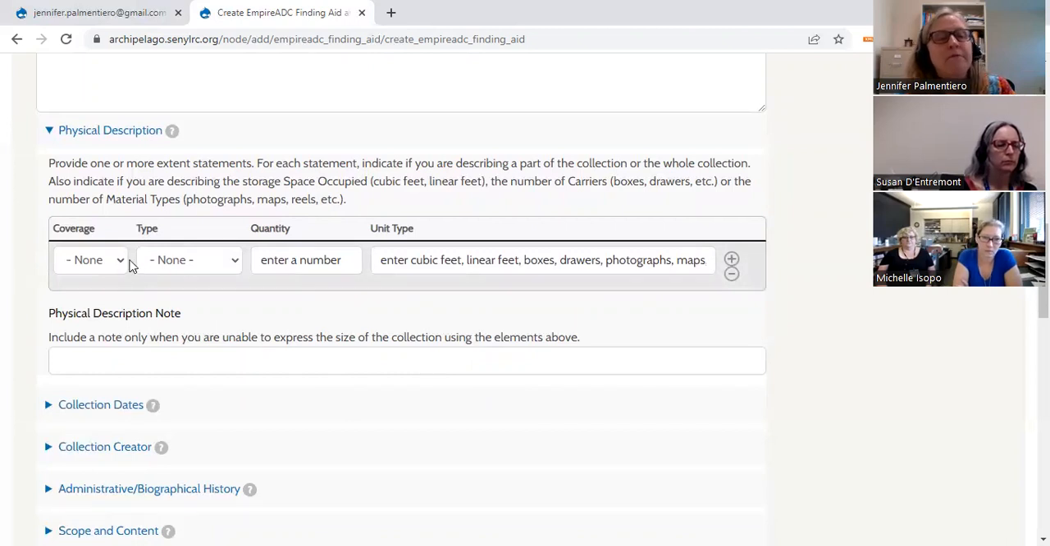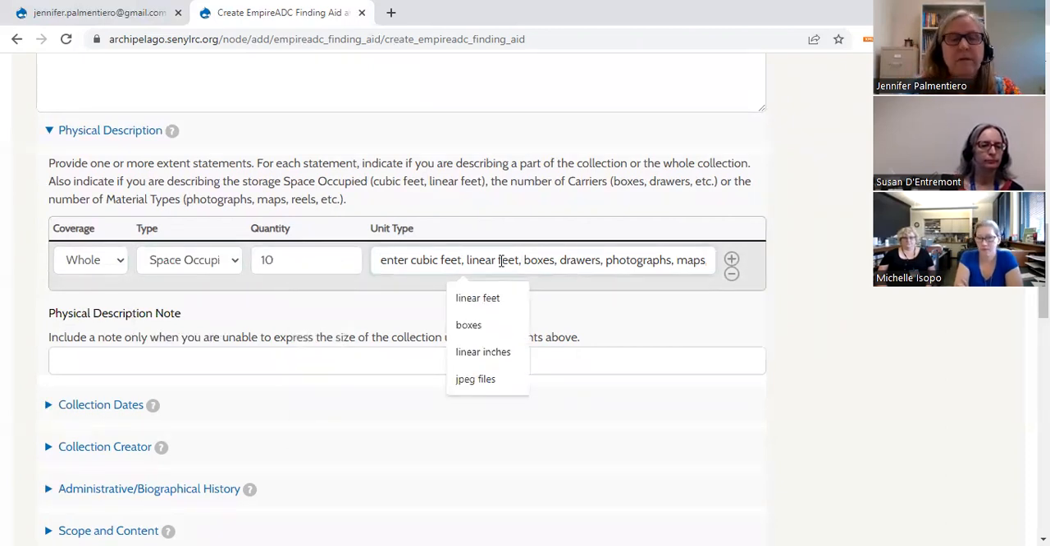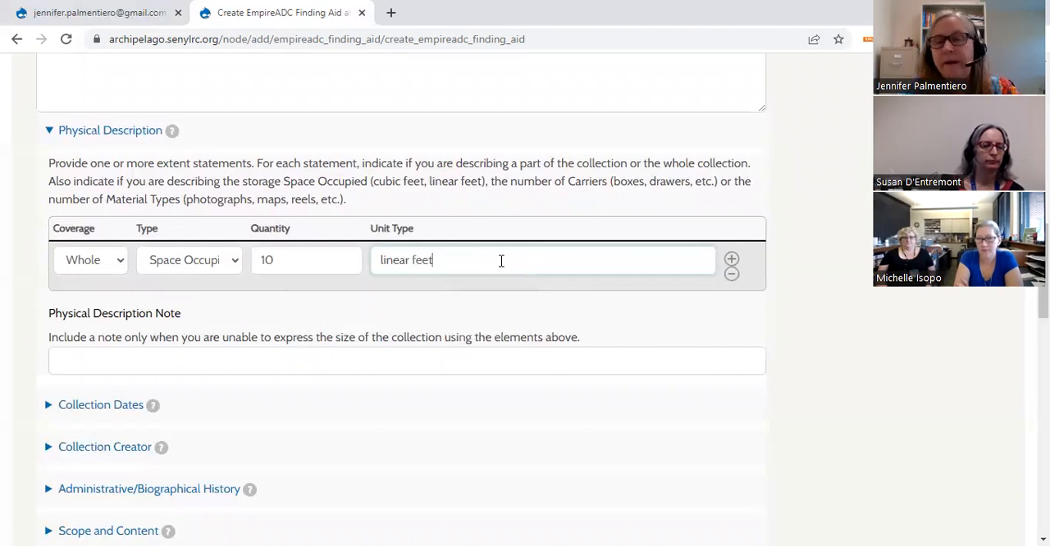So the first thing you need to do, and everywhere you see a plus sign or a minus sign, it means the field is repeatable. Okay, so Lori, I don't know what your practice is. I probably should have looked at some of your finding aids first, but at the very least, you would do something like this. The whole collection, space occupied, how big it is, and then you can do like 10 linear feet, or if you do cubic feet, that's fine.